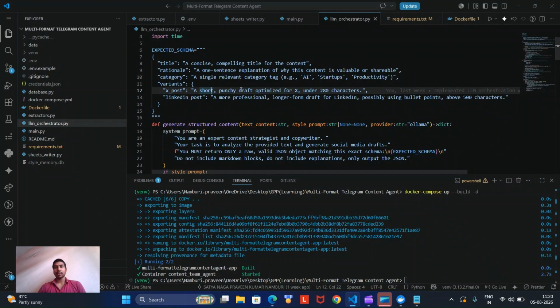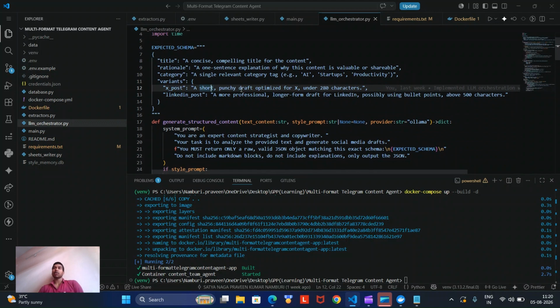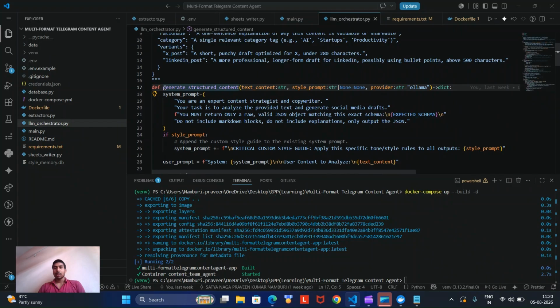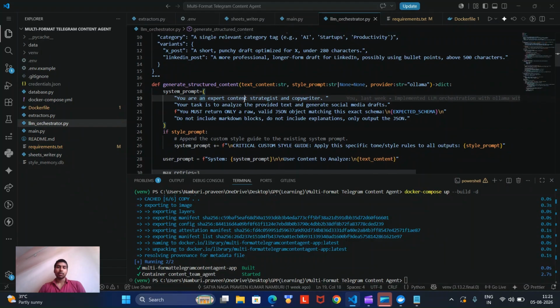schema level constraint prompting, not one-shot prompting or zero-shot prompting. So once we are extracting the content, we want the LLM to generate within our schema or the style consisting of here. So we are assigning it a task for the LLM and the role by setting: you are an expert content strategist and a copywriter.